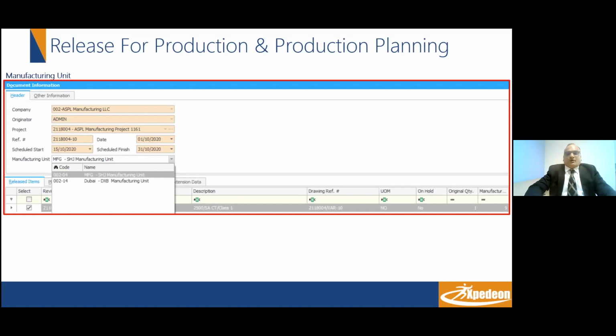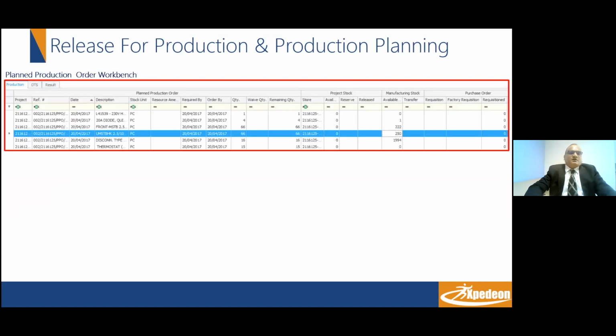This is also required to distribute the load when large quantities of a single DTS item is to be produced in a shorter period of time. Expedient brings workbench concept for all the production orders across all projects prepared and released to shop floor and for the DTS along with the BOM requirement for manufacturing.